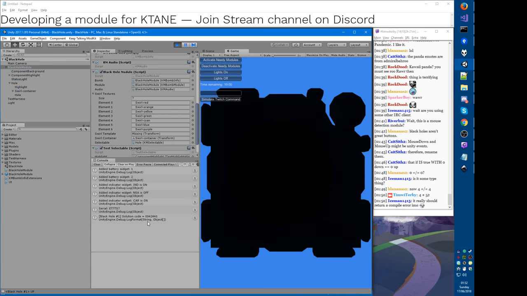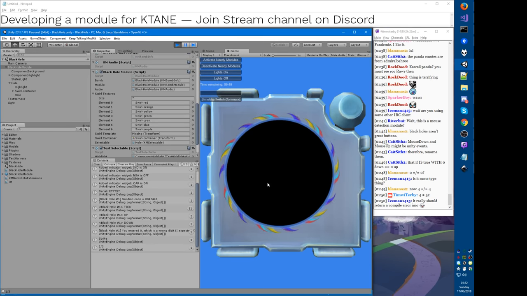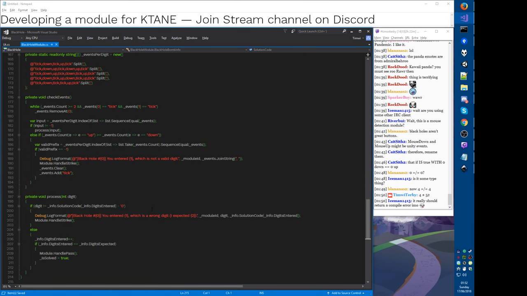And now our solution code is 0, 0. Okay, so let's try a 0. 0 is just one, hold for one tick. You entered 0, which is wrong. I expected 0. That is so strange. Oh, because I actually changed this now. I'm such a dolt.